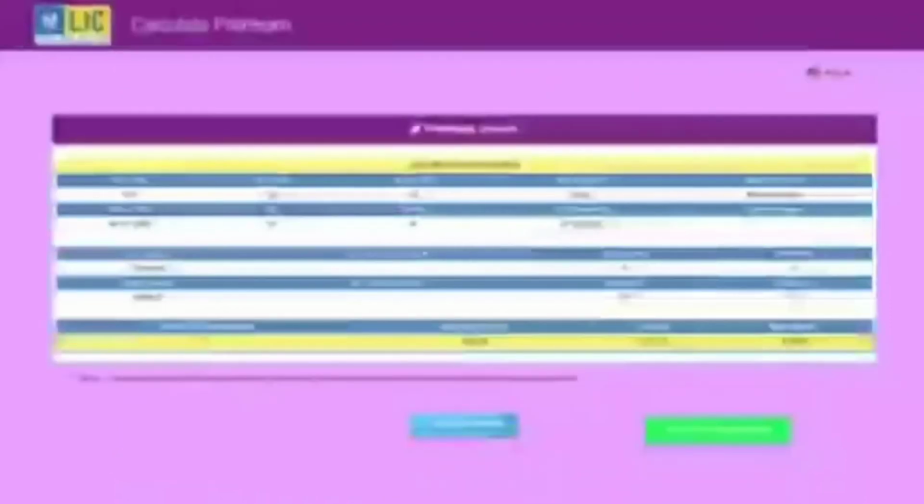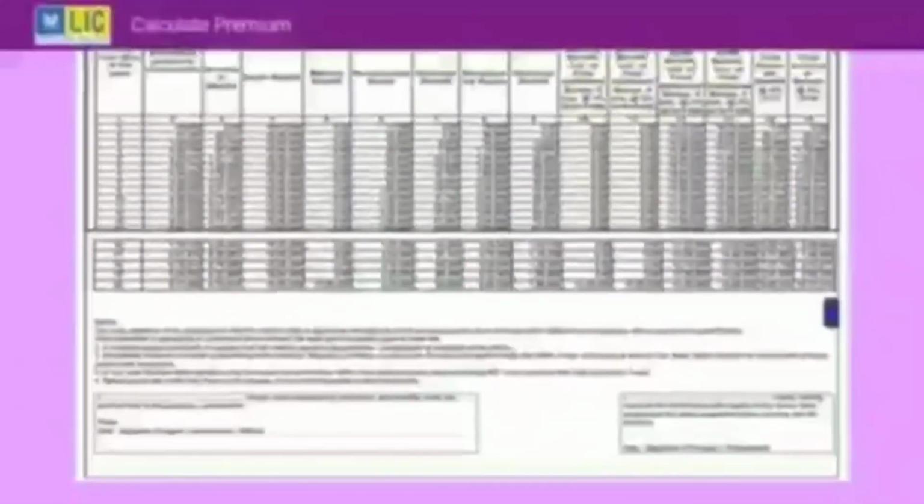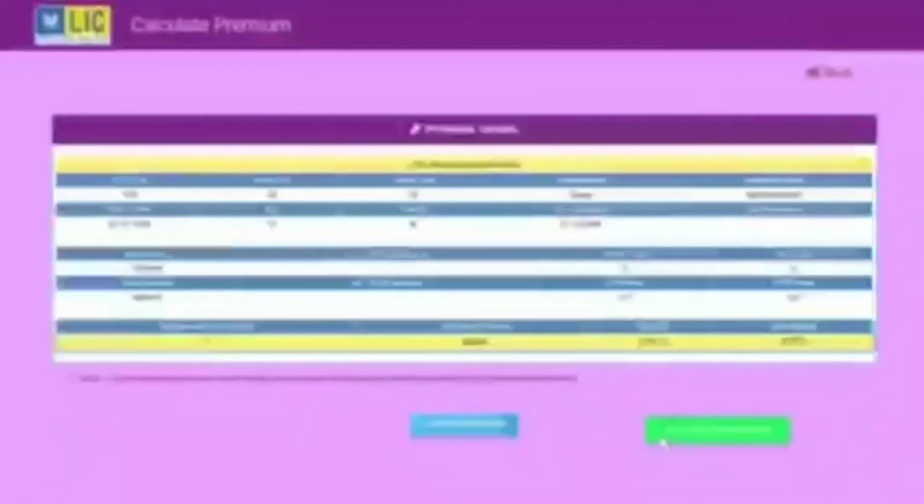The premium calculation will be displayed with the breakup for all riders and the GST amount. If you click the View Benefit Illustration, the benefit illustration will be displayed. This is the view of benefit illustration which will be approved by the customer. Then click on Confirm and Proceed.